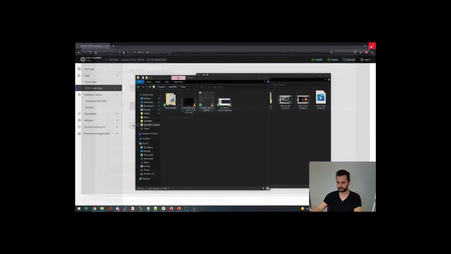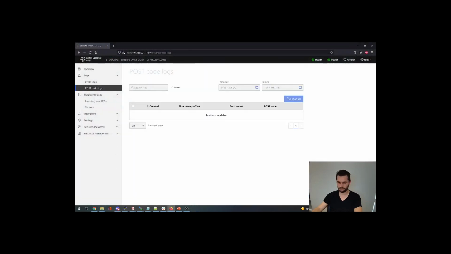So this is the baseline of OpenBMC, what we currently have and what we are heading to, what it is, and of course, what a BMC itself is.